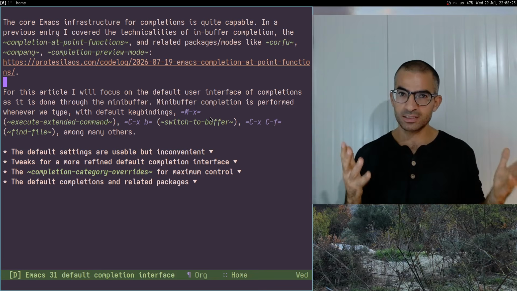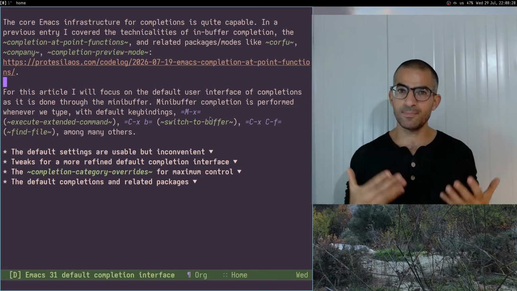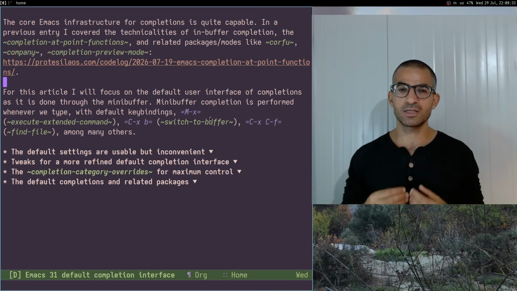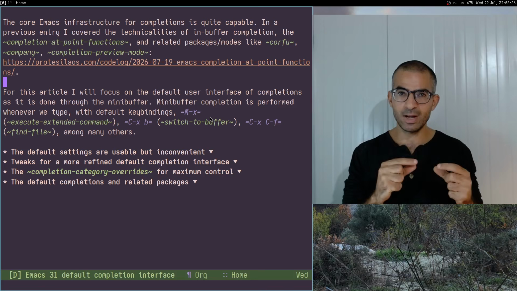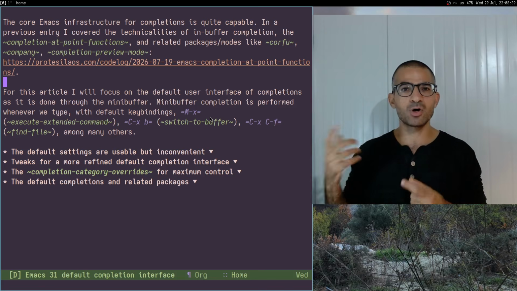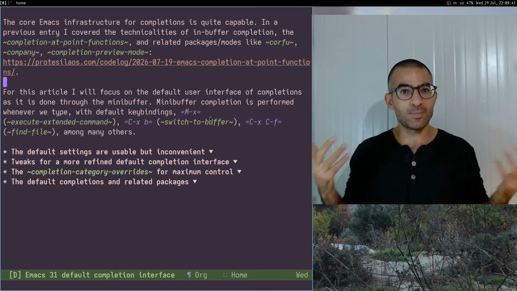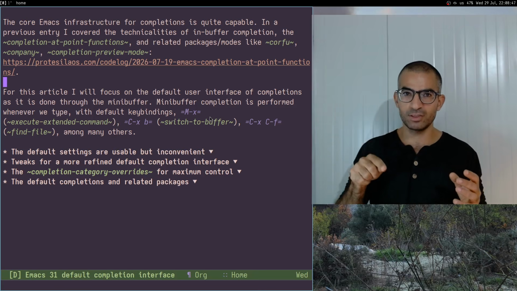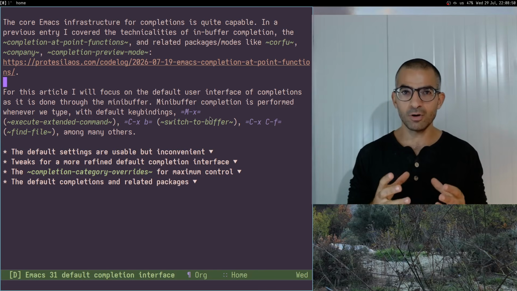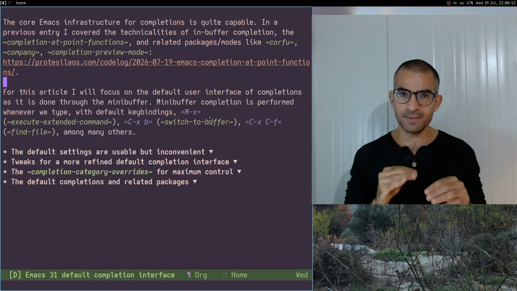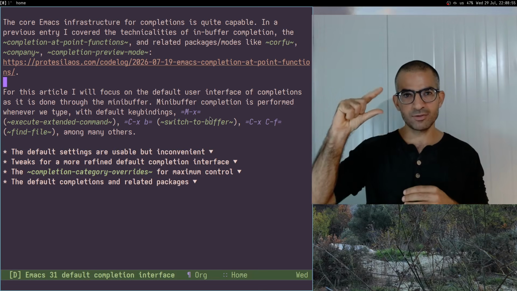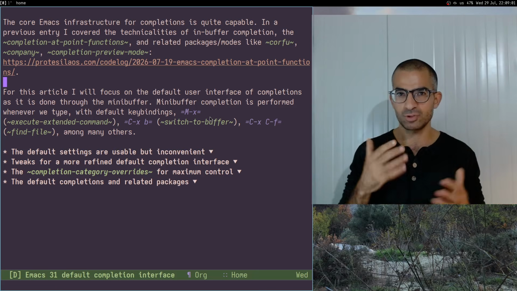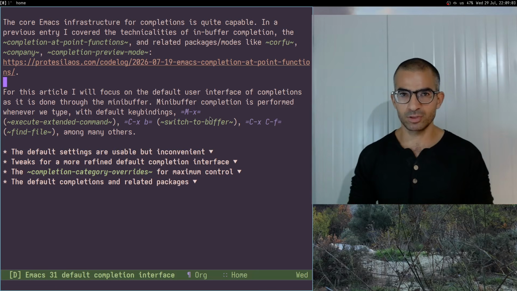So let me get started with the default minibuffer completion experience. When we are talking about completion in Emacs, we are referring to interactions where you can select one among many candidates, one among many options, you might say. And you can select by visually moving to where you want and picking the candidate, or by typing. When you type, the list of available candidates will shrink to match what you have typed. So you can narrow and then pick what you want.